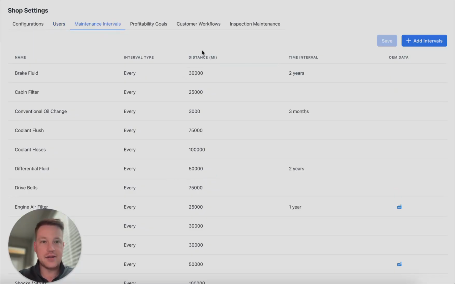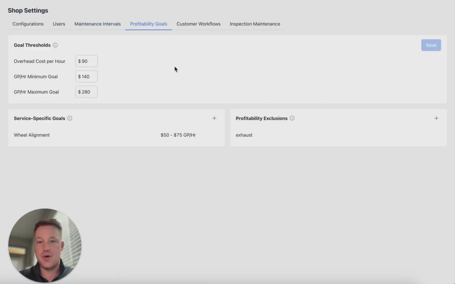This is, again, a page that we'll cover in a different video, but this will walk you through how you can go ahead and make changes to your maintenance intervals, update your requirements, and even change which OEM specifications you want to use. The next section here is your profitability goals.